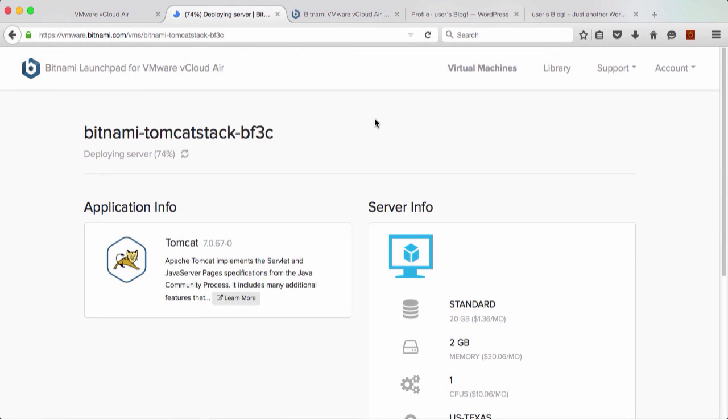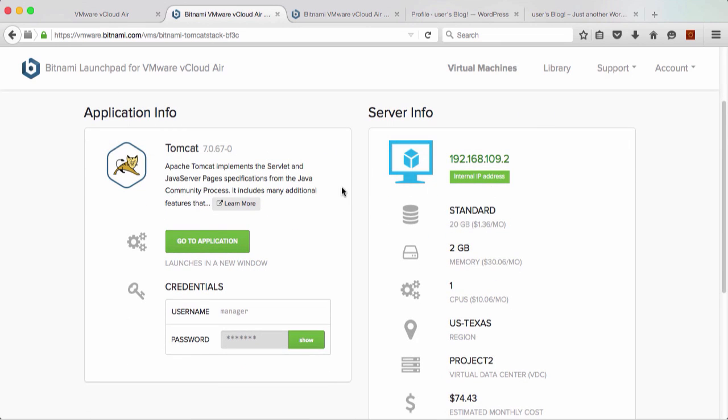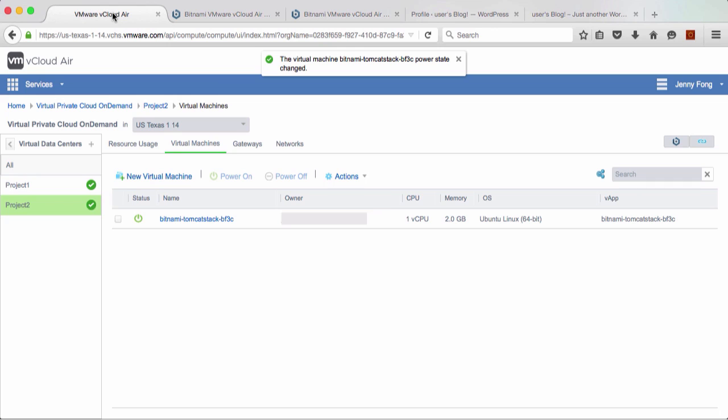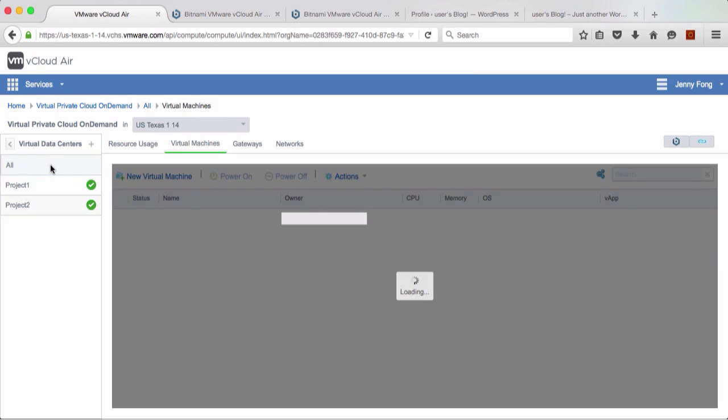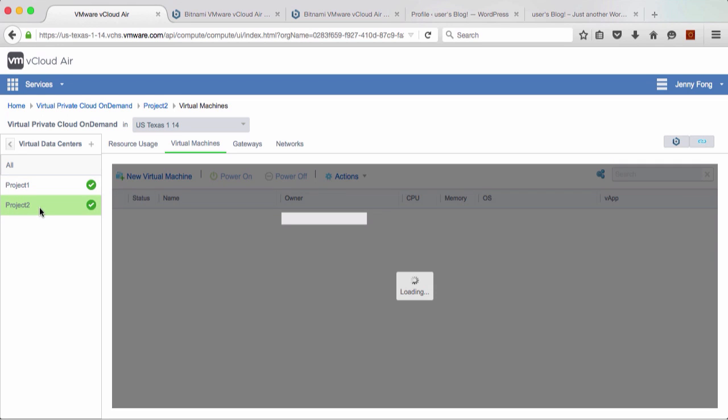Just a few minutes later, we have a complete Tomcat server deployed into our Texas virtual data center. We can see that it's attached to a private IP address, and we can now go back to our vCloud dashboard. We can now see there are two applications, a WordPress server and a Tomcat server. One sits in Project 1 and the Tomcat server sits in Project 2.